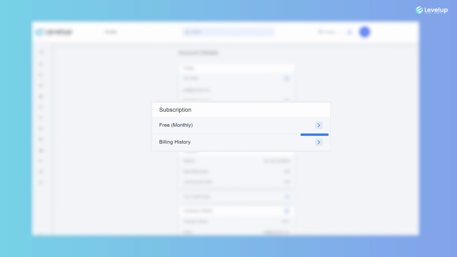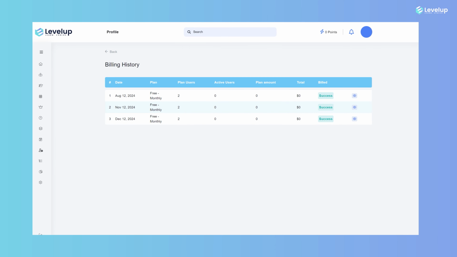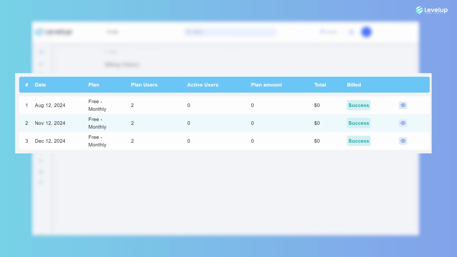To check your billing history and invoice, click on the arrow icon beside Billing History. You will be redirected to a new page, where you will see all the billing details, including the date when you have been billed, the total users you have registered in your plan, the number of active users you have been billed for, and the total amount.